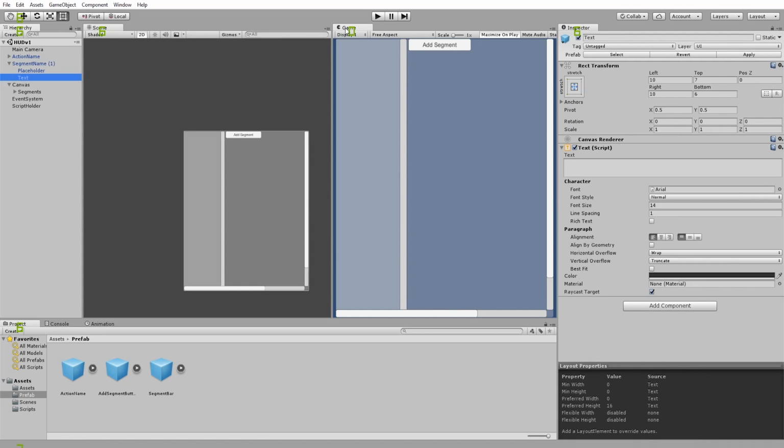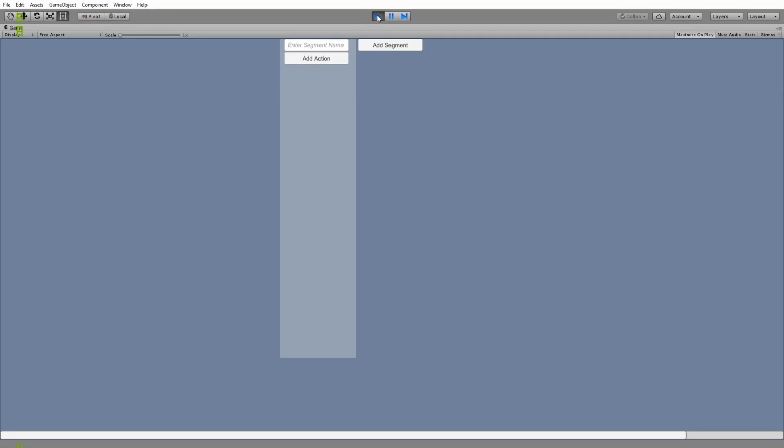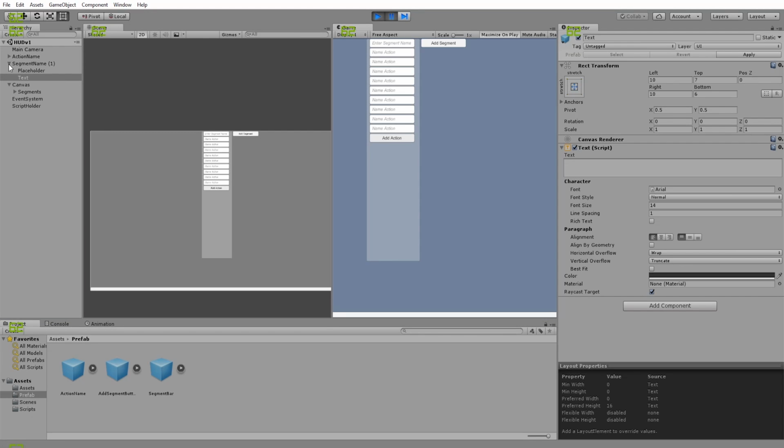So as you guys remember, I'll show you here right now. As you remember, last video we got the Add Action button to work. So now every time you hit Add Action, it'll add an action segment.